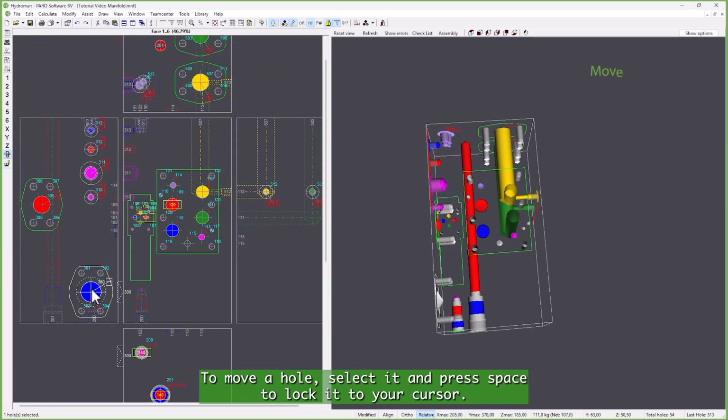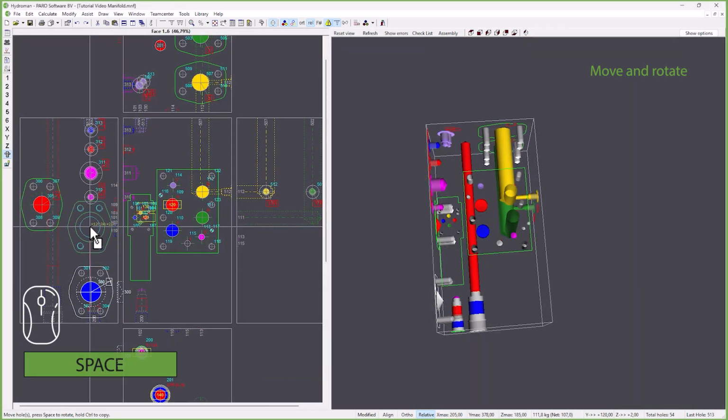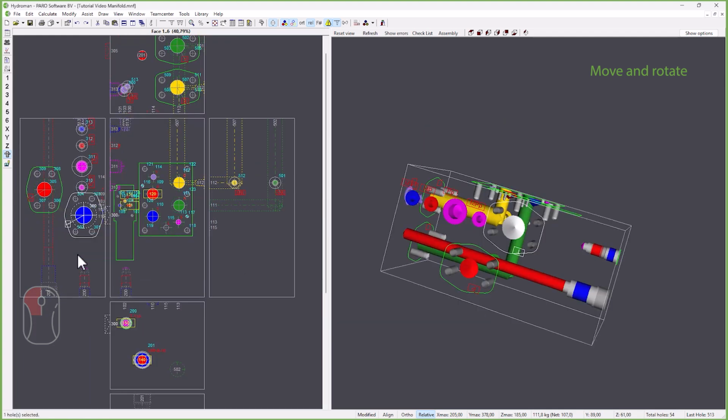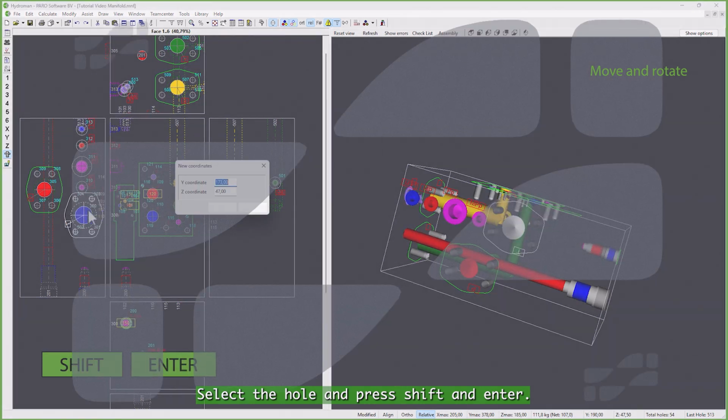To move a hole, select it and press space to lock it to your cursor. While moving, press space to rotate it 90 degrees. When you're happy with the placement, left-click to lock it in place. To change absolute coordinates, select the hole and press Shift and Enter.